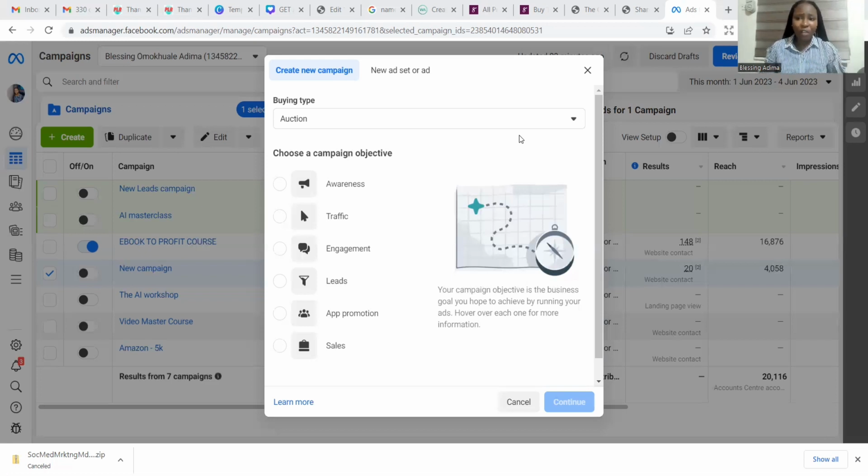Traffic. You want to drive traffic to a website, to a WhatsApp group, to your WhatsApp DM. Anyway you want to drive traffic, use this traffic. If you want to run an ad without using a landing page, please use traffic. We are not going to use a traffic objective for this campaign, but I want to show you how to go about it, because some people might want to run ads directly to their WhatsApp. So if you want to run ads directly to your WhatsApp, choose traffic.